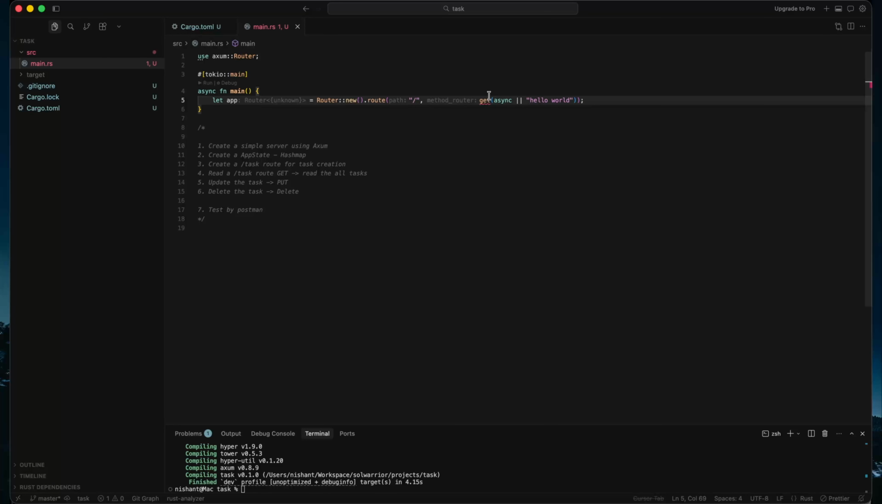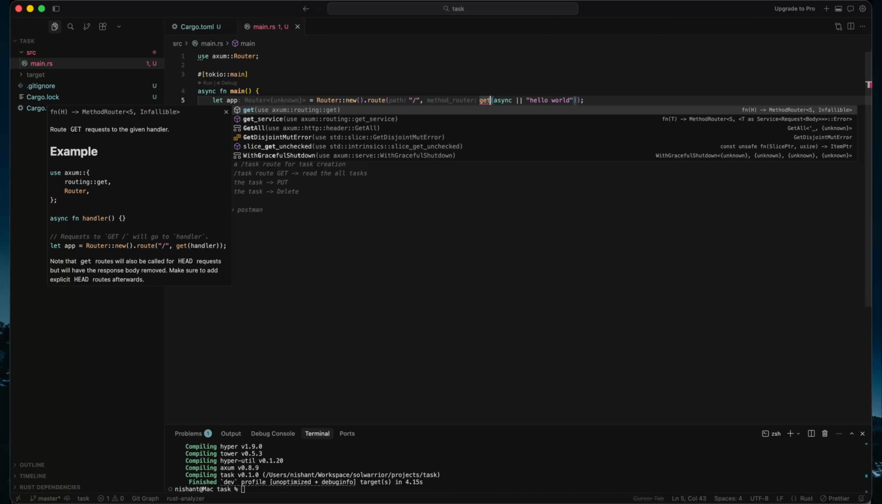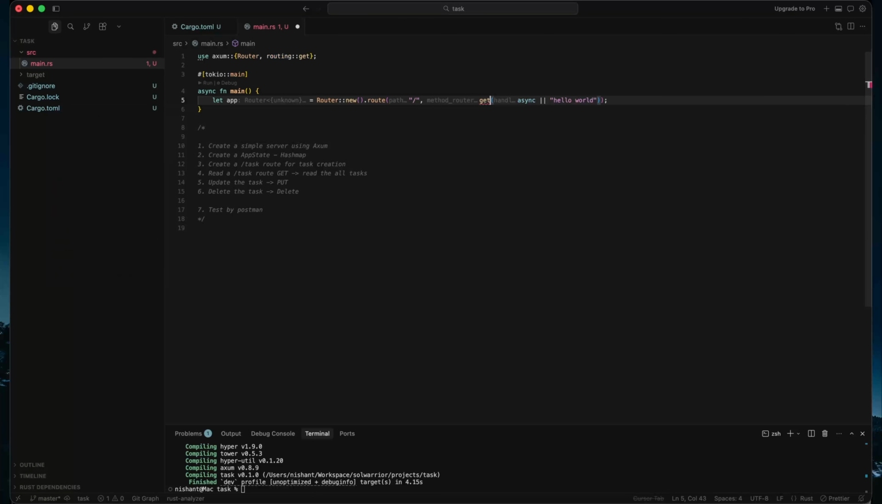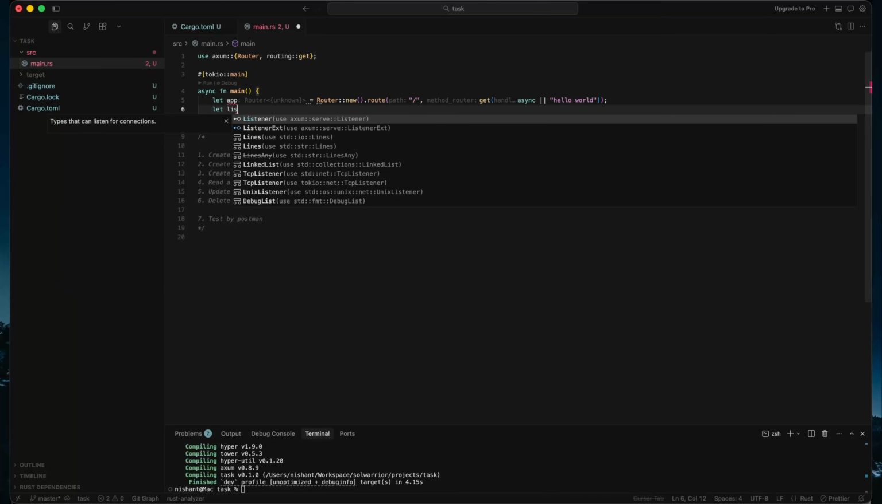Okay, it is saying get is not found, so press option plus spacebar, it will give the option, and you can import it, it comes from routing and router. I already talked about routing in depth before. So if you're not familiar with it, I highly recommend you watch that video. You will be more familiar with it. It's your choice.